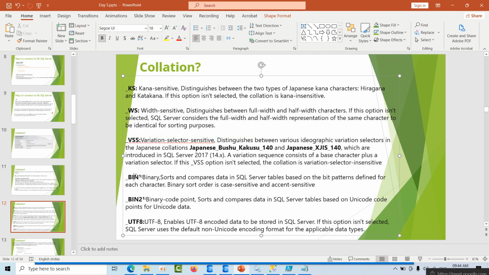Now the BIN type is binary. Binary sorts and compares data in SQL Server tables based on the bit patterns defined for each character. So we don't have anything to do, sir. We just need to select the bin. If the customer requires it, whatever he asks, we need to select that one. That is our role. Only from an interview point of view, if someone asks what is BIN and BIN2, you have to say this: BIN is binary sort, data is case sensitive and accent sensitive.